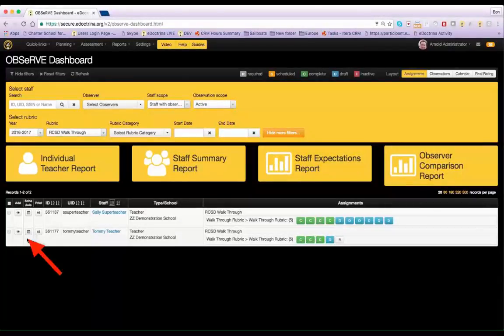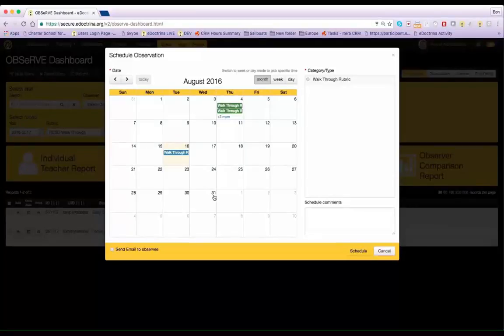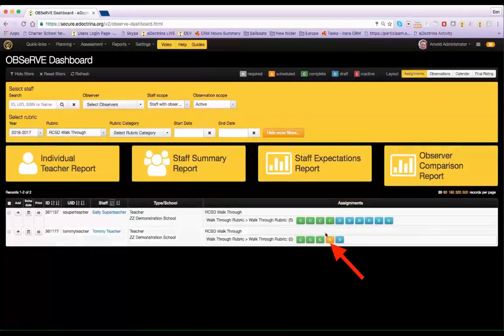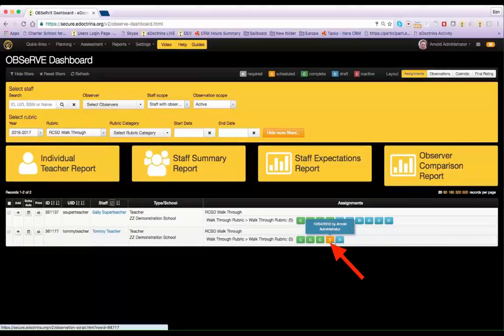If you wanted to schedule an observation or walkthrough ahead of time, you simply click the schedule button. You navigate to the date you would like to schedule it for. You pick the walkthrough rubric and click the schedule button. Note that if you want to send an email to the person you're observing with a calendar invite, you would check this box and then schedule. Notice how this observation or walkthrough is now a yellow S, and it shows that it's scheduled on October 4th, 2016.